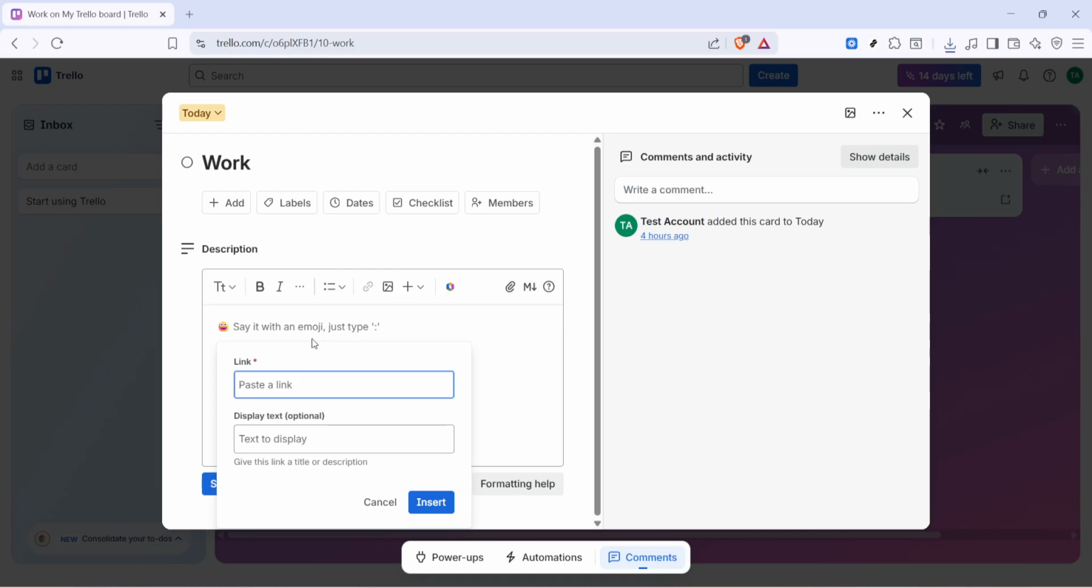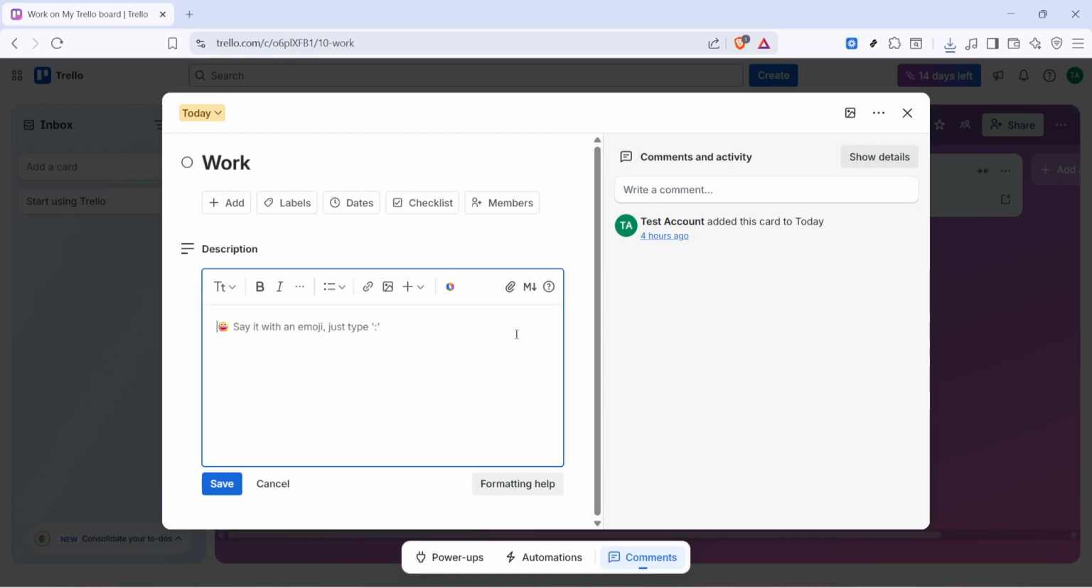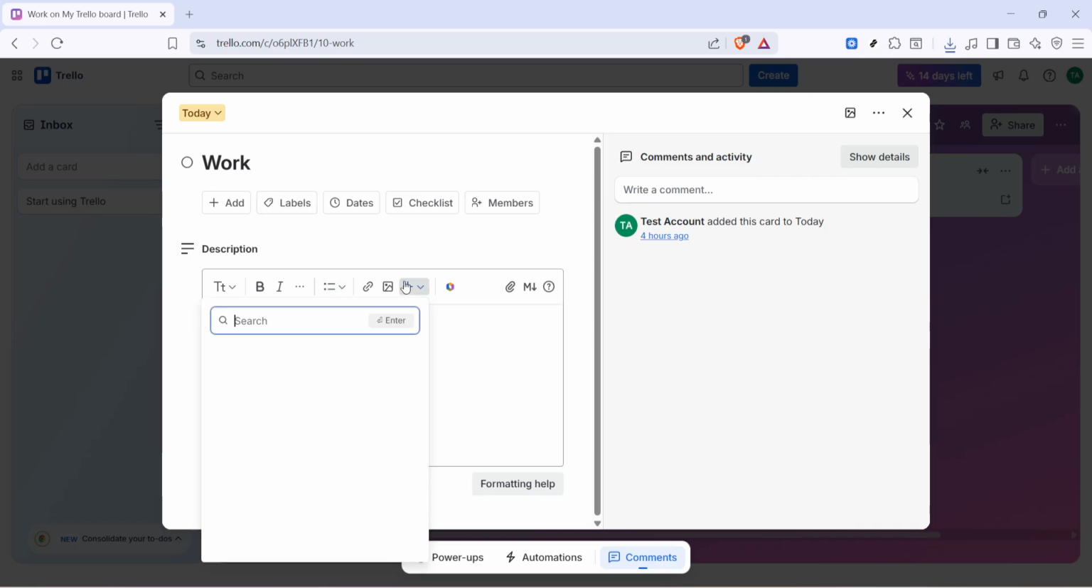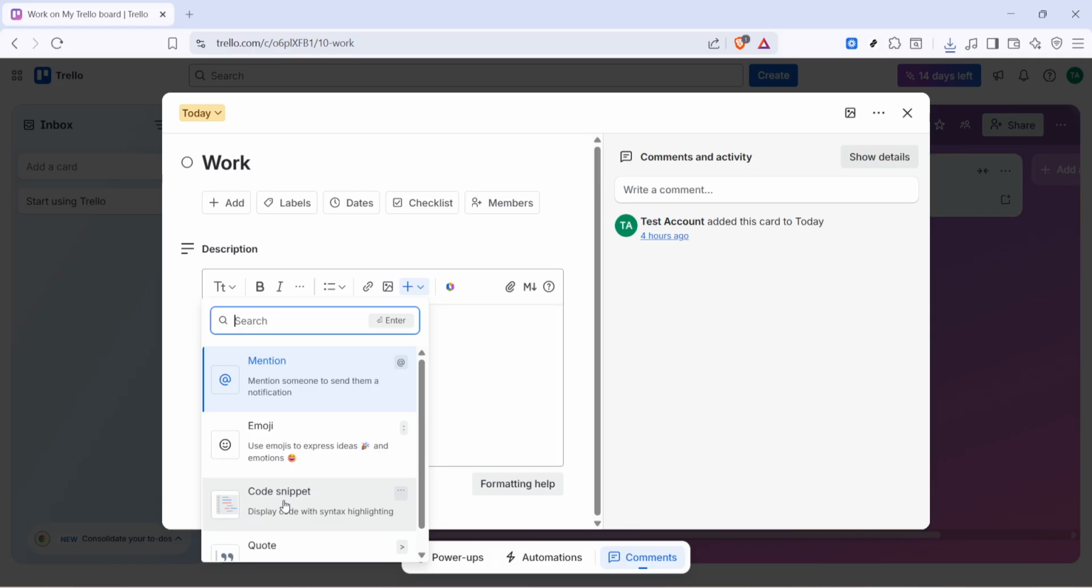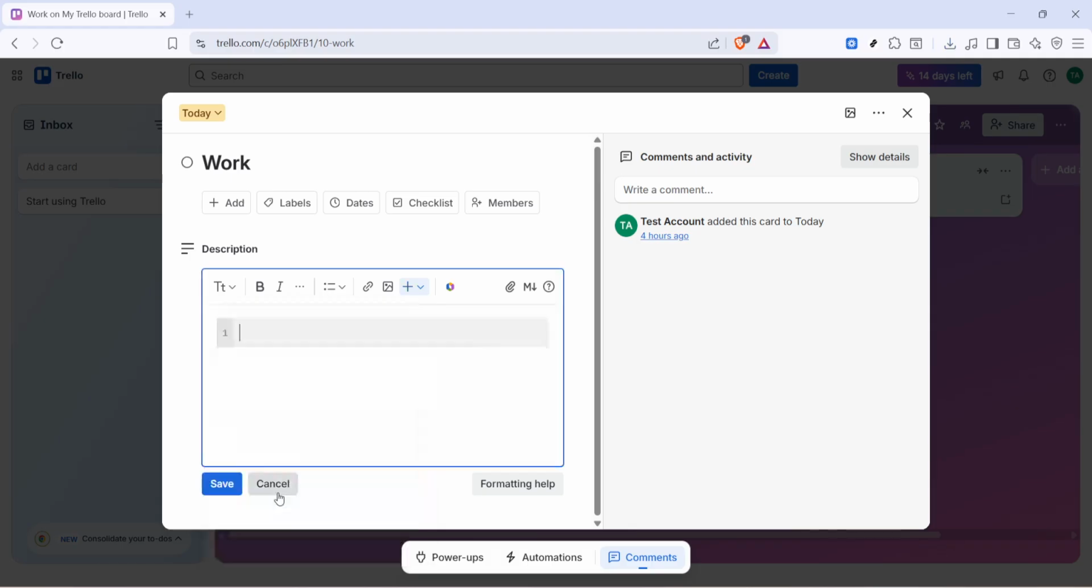From the menu, choose Code Snippet. This tells Trello you want a dedicated code block. It adds a special section with a monospaced font and preserves line breaks and indentation, which is essential for readability. It also enables syntax highlighting when a language is set, which makes scanning and reviewing code much faster.